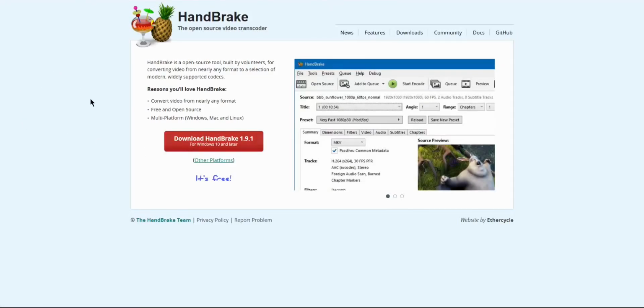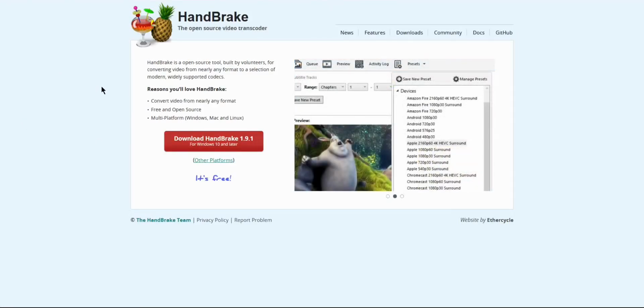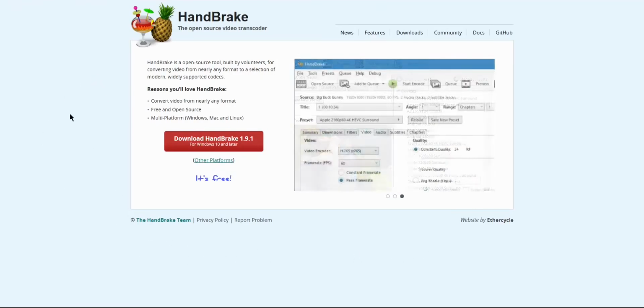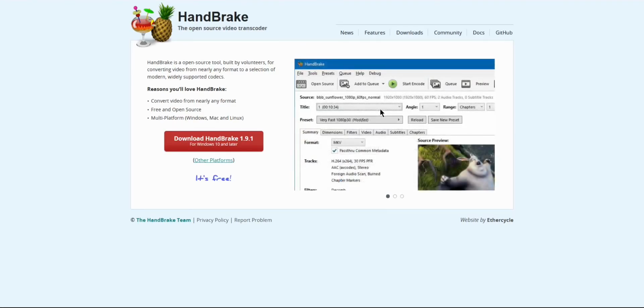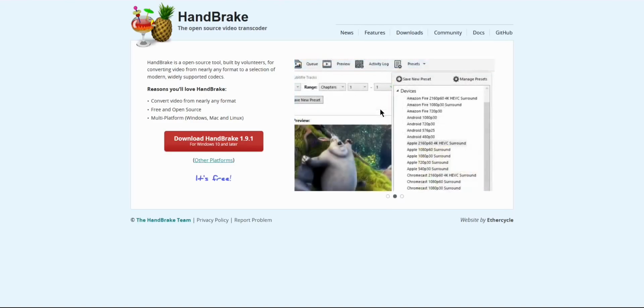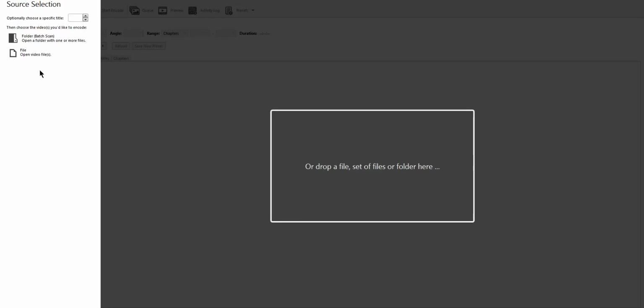All right, next up is a tool called Handbrake. It's a free video compression tool. This is the main page where you would download this tool. Basically, this tool can convert video files into numerous formats and it can compress them. It also has a ton of presets. Let me show you a demonstration of what this tool could do.